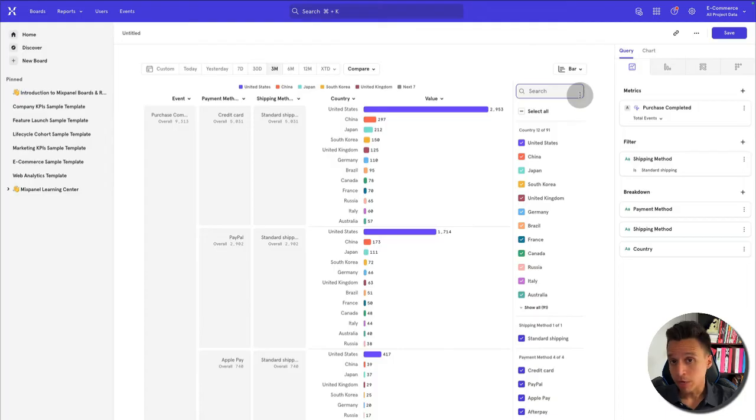This may be a one-off report. You may not care too much about it, or it may be something you want to save. In this case, you can save it. You can give it a title. You can add it to a dashboard, which are called boards here.